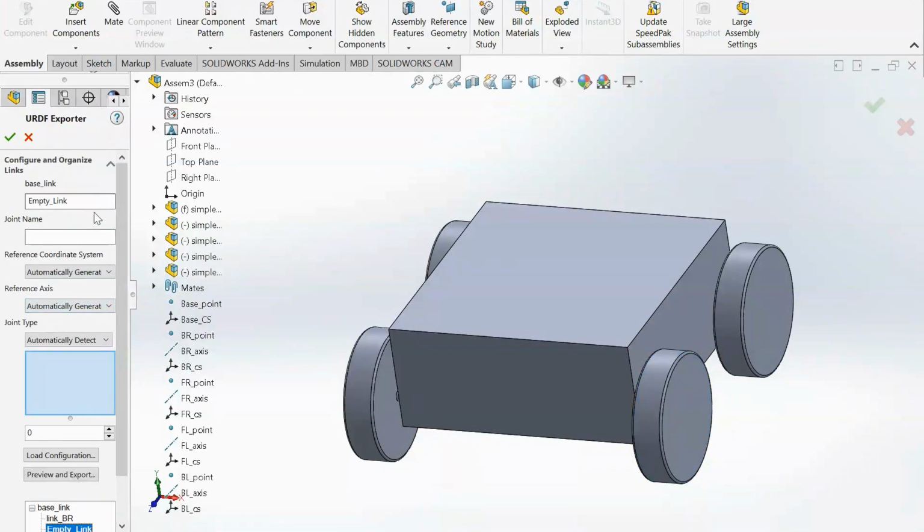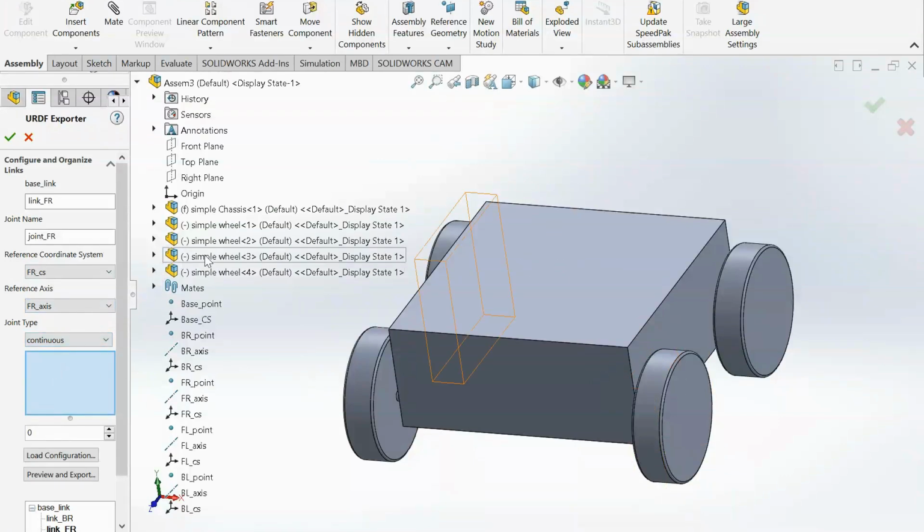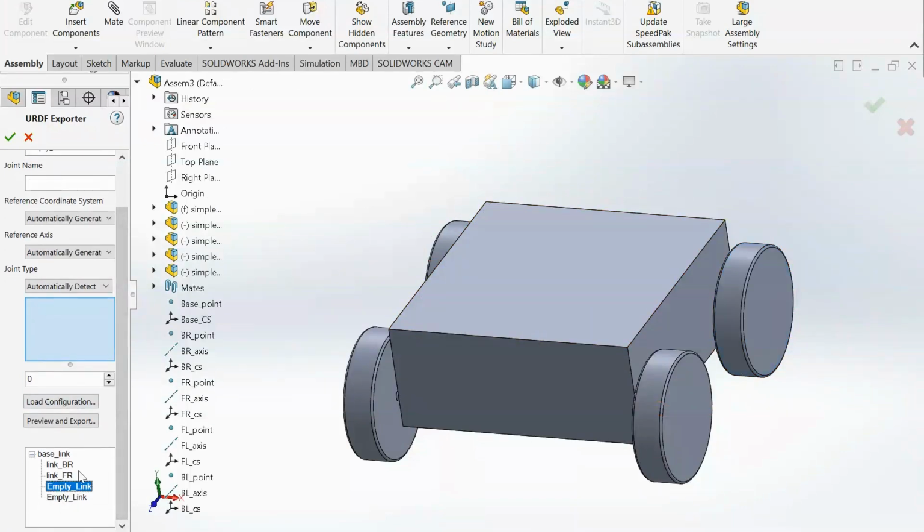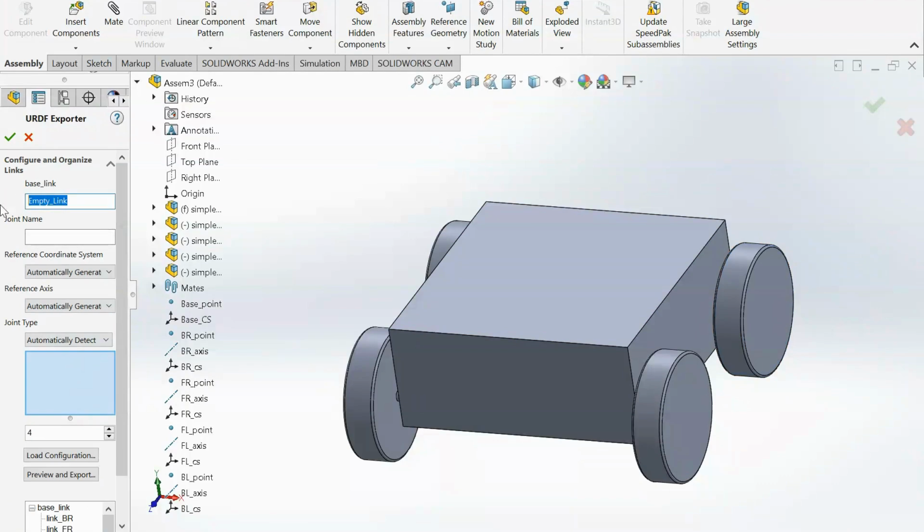So now over here, let's say link FR for front right. Joint FR for front right. Axis coordinate system. Continuous. There we go. Verified that that is the correct one. Okay, we are getting there.